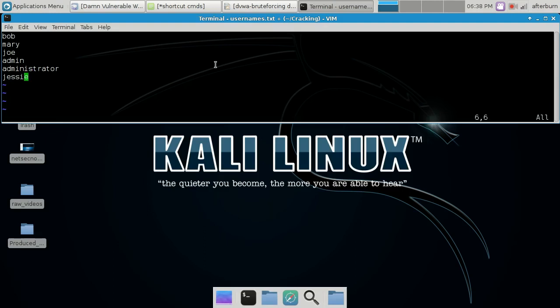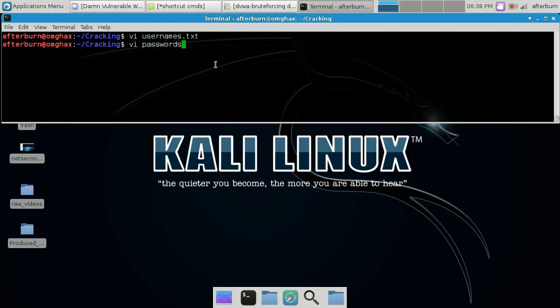Oops. There we go. And I'm going to do the same thing for a passwords list. Some of these passwords, surprisingly enough, were used by Ashley Madison. So go out and check out our website, learnnetsec.blogspot.com, and check out the latest posting, and you'll see it.